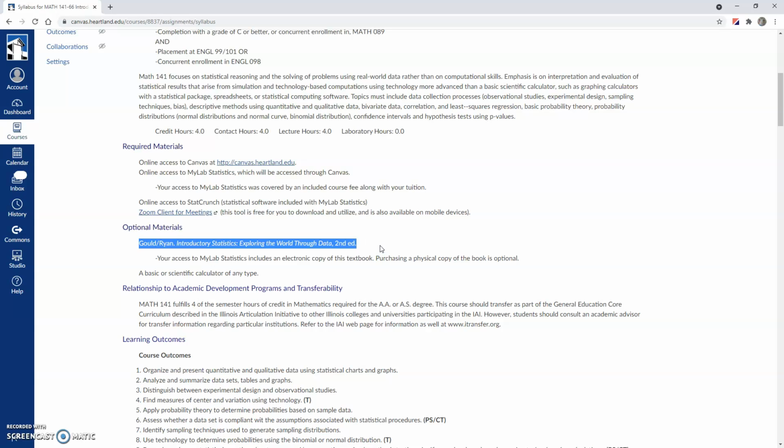If you do want to do that, it's completely optional. An electronic text is already included with your access to MyLab Statistics. However, if you prefer to have a physical book to look through, you're more than welcome to do that. You may also just want a basic or scientific calculator of any type. We're not going to do a lot of manual calculations in this course, but every once in a while a little bit of arithmetic or something like that, if you want that as a tool to lean on.